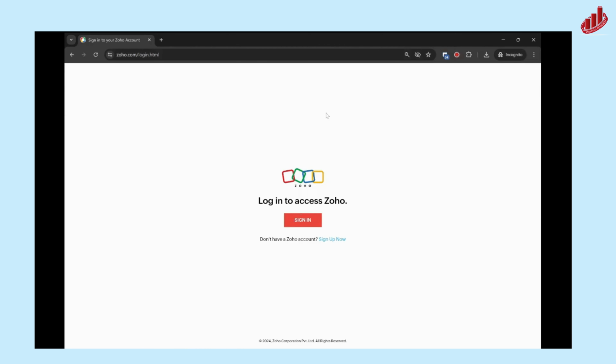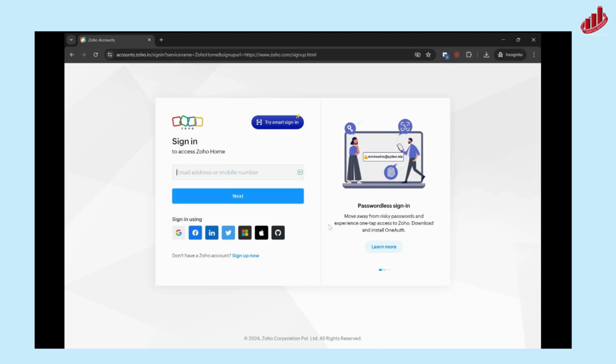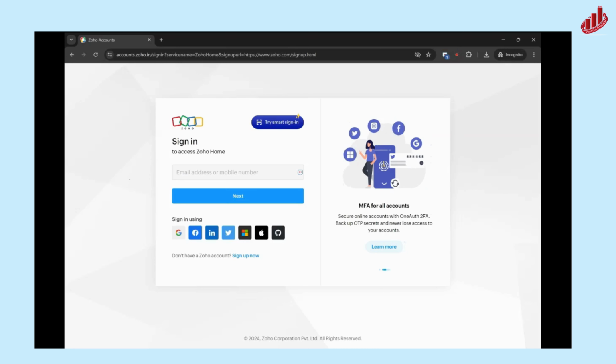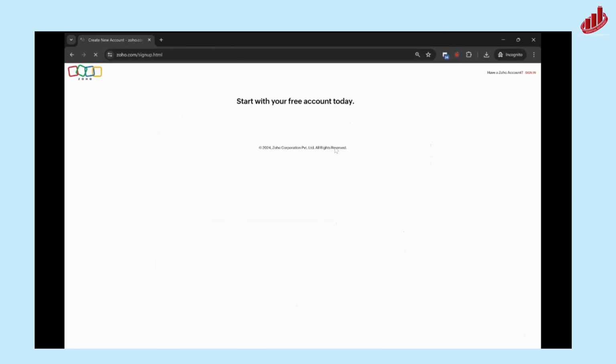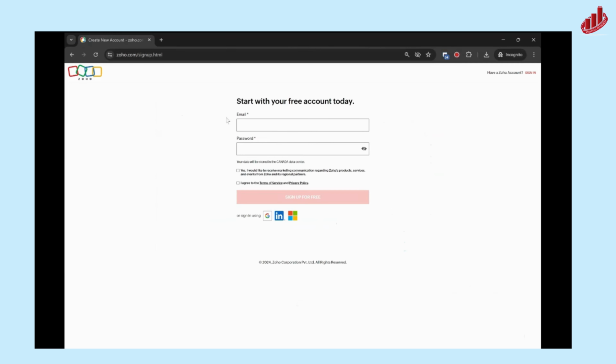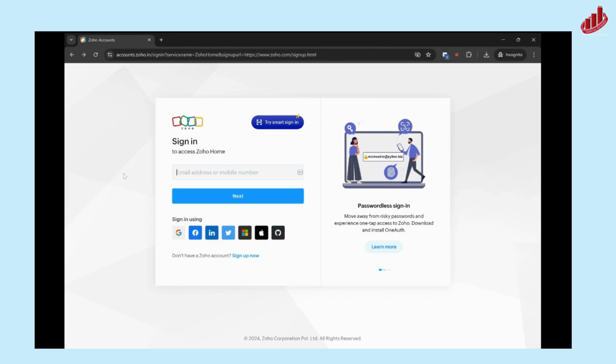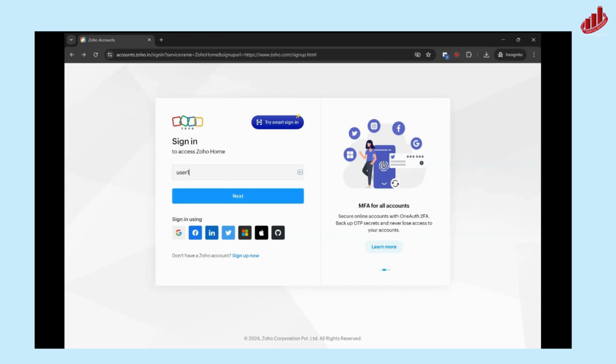And then sign in. Once you're on this page here, you're going to enter the email address that you've signed up your Books account for. If you haven't yet done that, click on Sign Up Now, and you will be able to create a new Zoho account. So you'll start with your email and creating a password, and you'll be able to sign up from there. But if you've already done that step and you're logging in, you will enter in that email address. So I'm going to use our demo account.